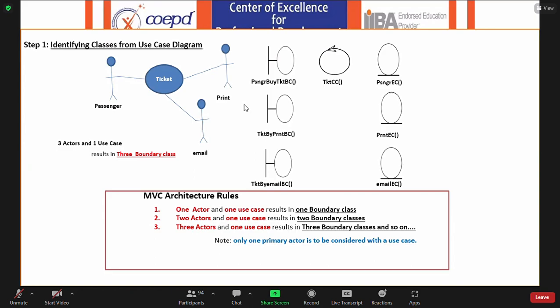The reason is both have their own individual rights. We cannot take them as a single one because they are addressing an IT solution, because the job seeker has his own privileges and the webmaster has his own privileges, right? So we have to keep in mind that only one primary actor is to be considered with a use case. And again, every use case will have a boundary class and every actor will become an.